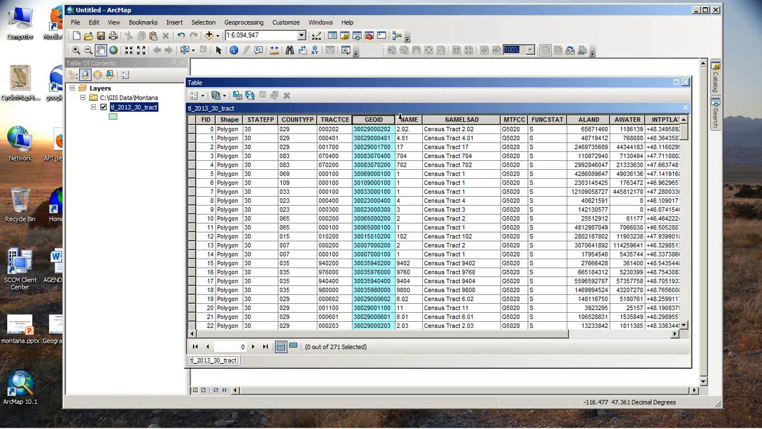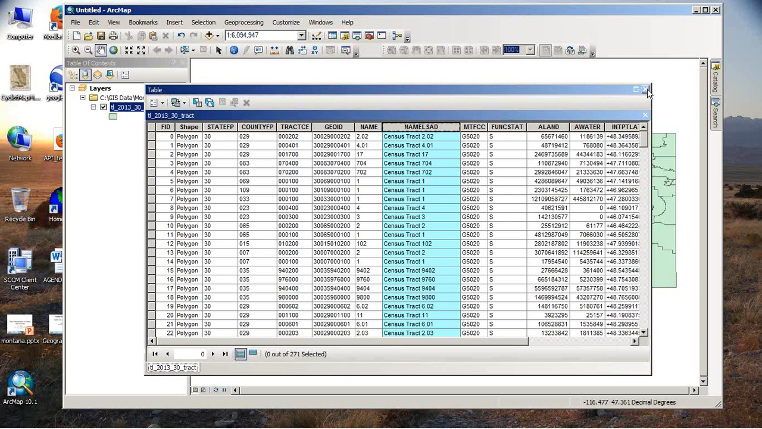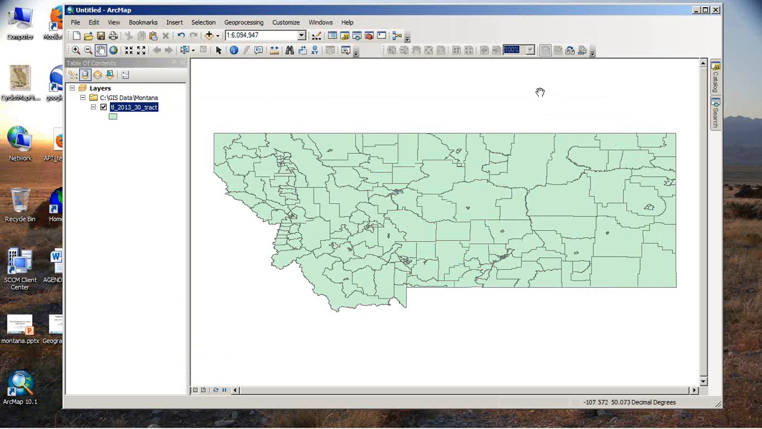And you can see a perfect example of the written form of the tract right next to it, the name 2.02, or the long name version, Census Tract 2.02. So that illustrates that numbering and data storage scheme we talked about earlier.